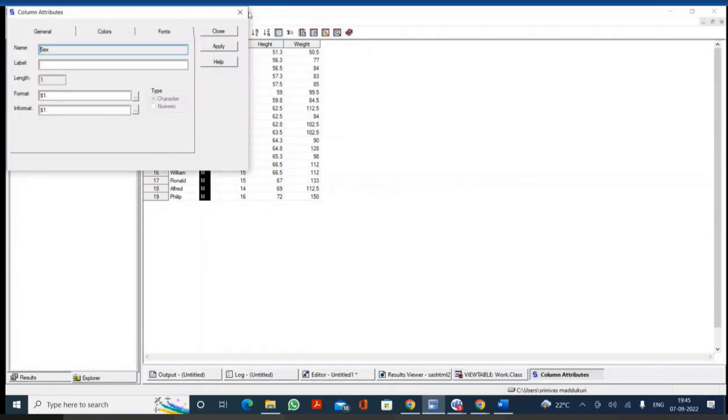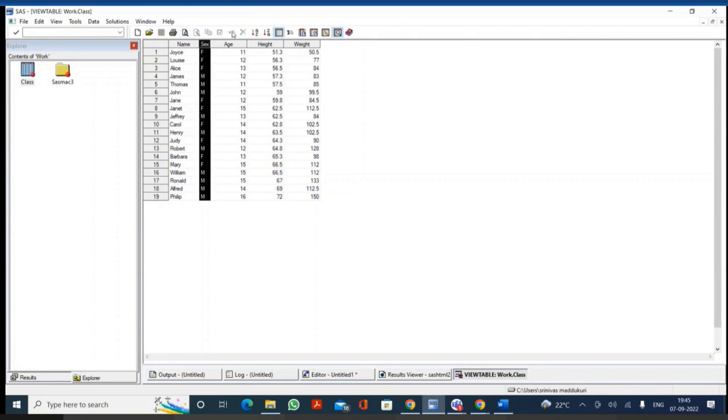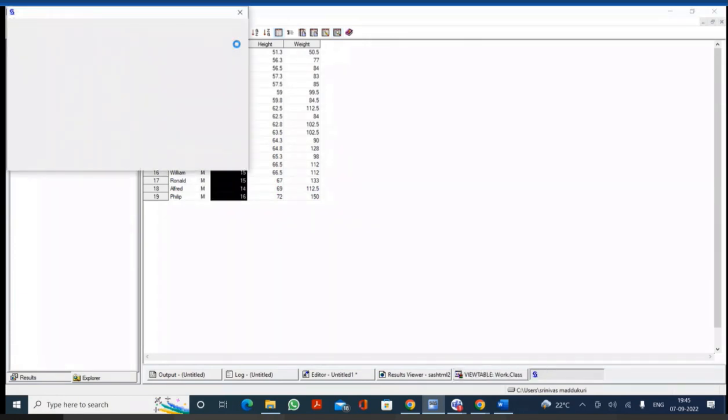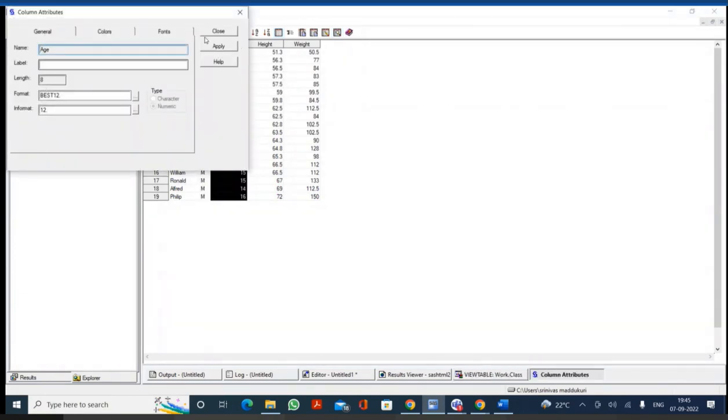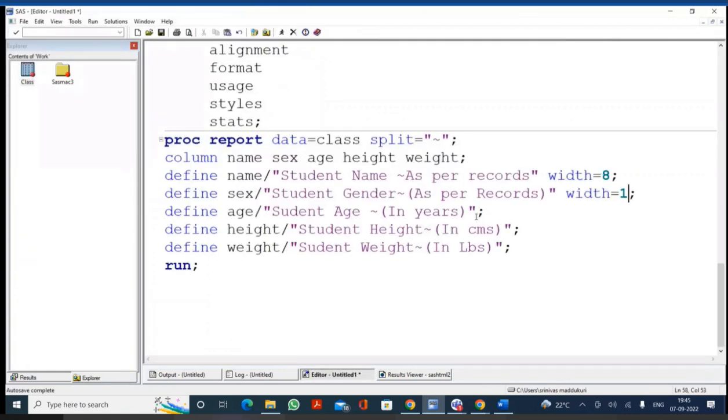So the same length is going to be the width. That's why we are going to have width only 1. Now, this is my age variable, and of course the length is 8. So that is going to be the width. For all the numerical values, what is the width we are going to have? 8. For the height variable also, 8. And for the weight variable, the width is going to be 8. Understand this one?